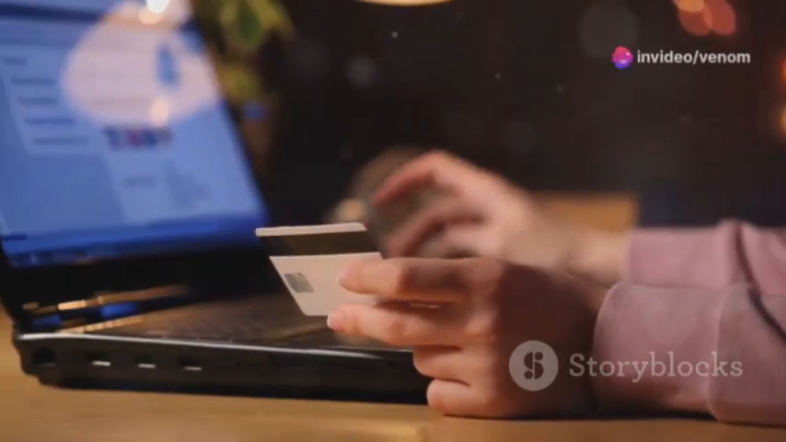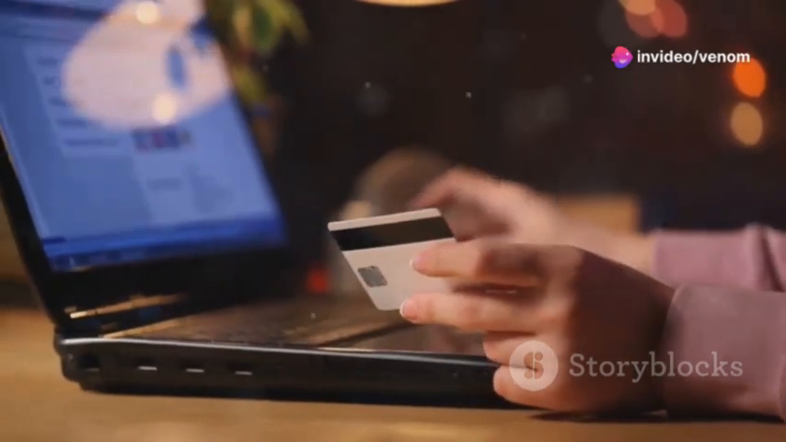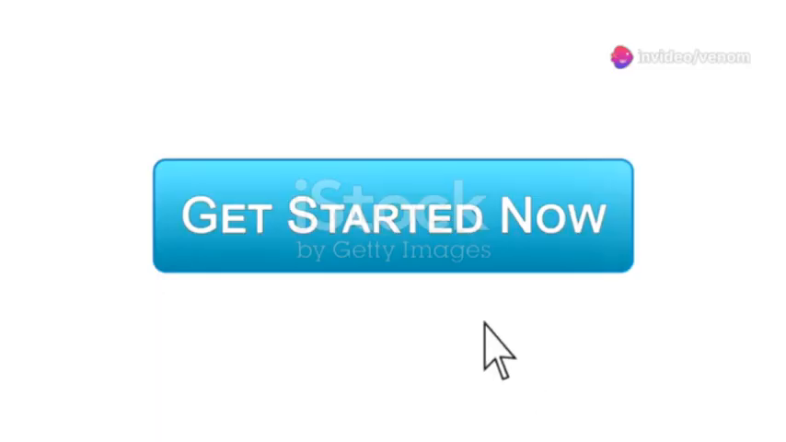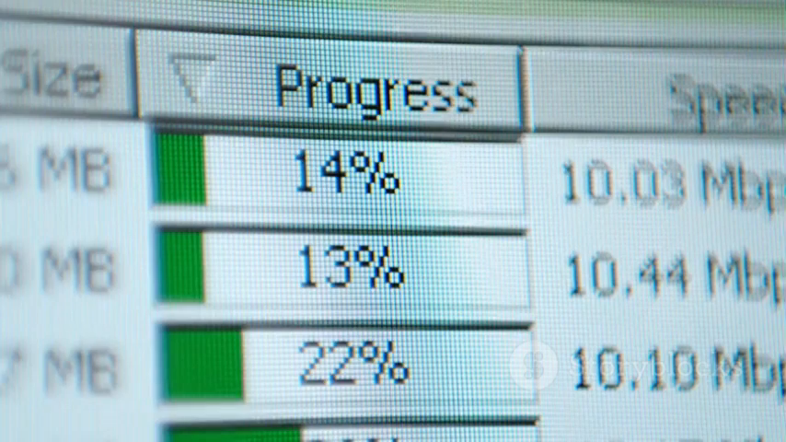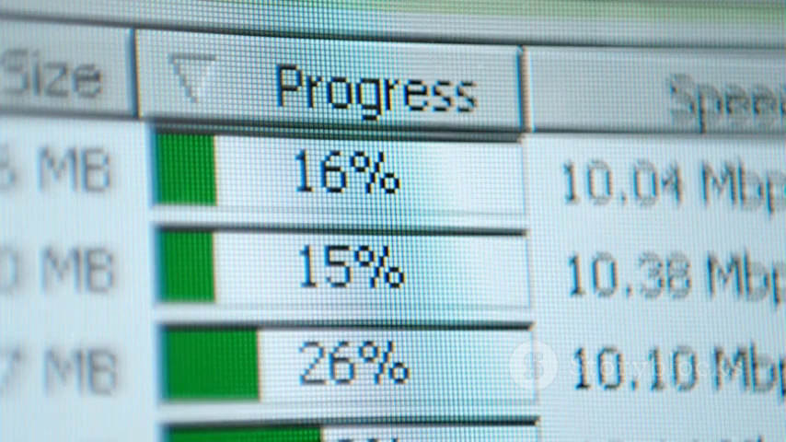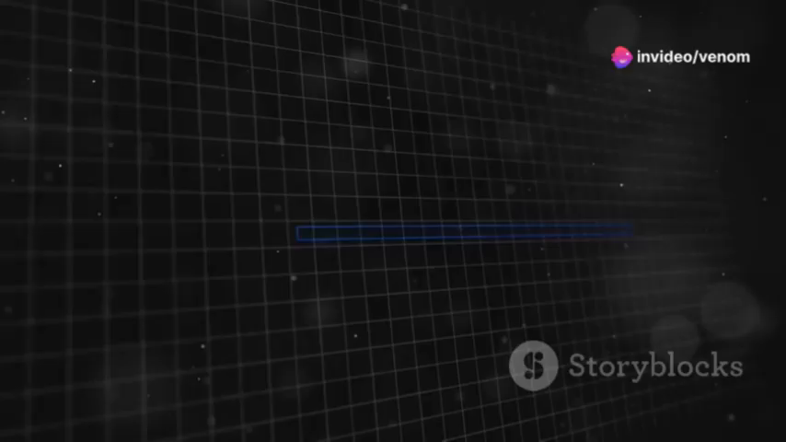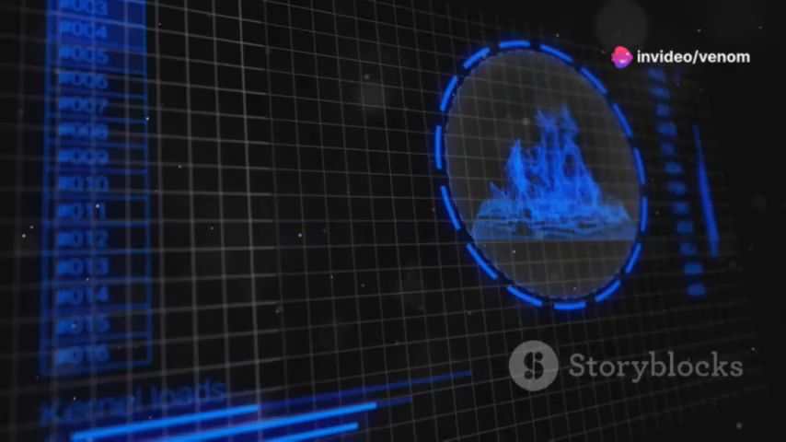First things first, you'll need to purchase VMware Workstation Pro from the VMware website. It's a paid software, but they offer a free trial if you want to test it out first. Once you have your license sorted, it's time to download the installer. Head over to the VMware Downloads page, find Workstation Pro for Windows, and hit that download button. The file is pretty large, so this might take a few minutes.